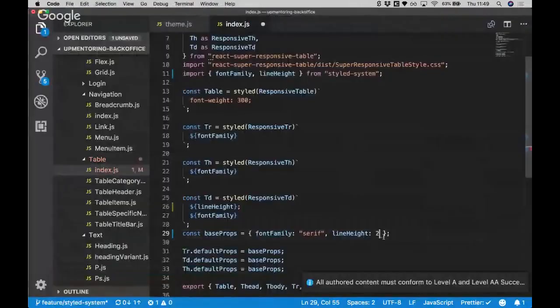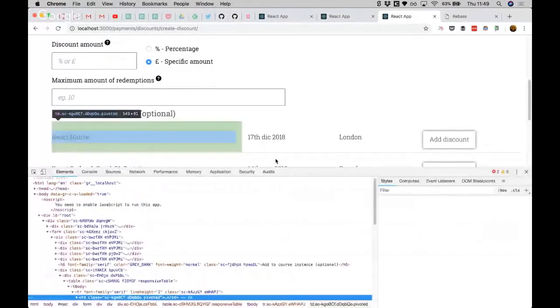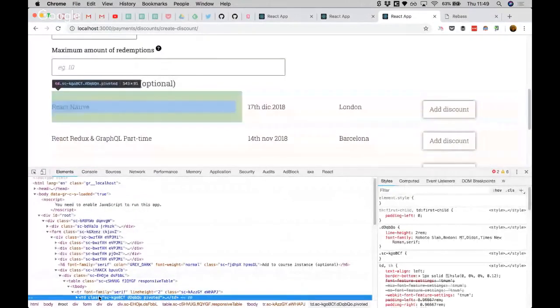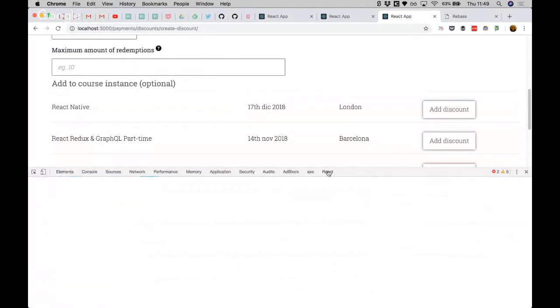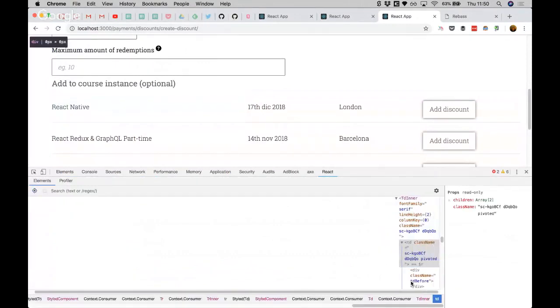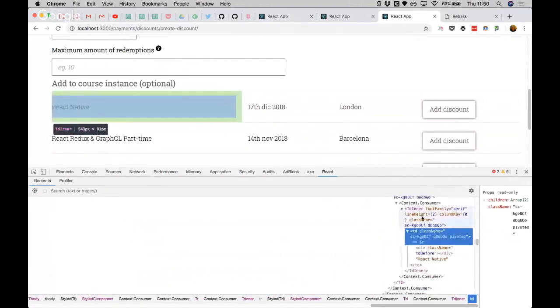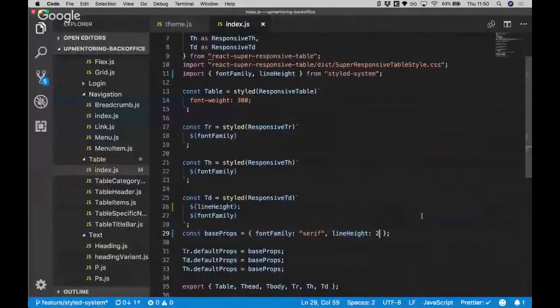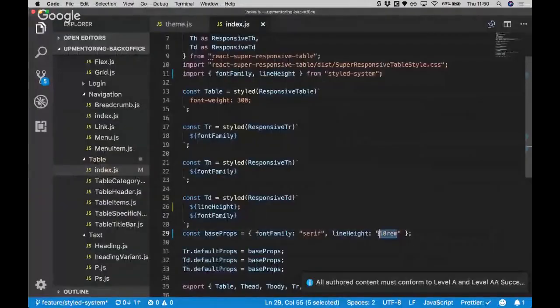So can you inspect that TD? Wait, this TD is a column. Yes. Okay. So you see there, if you go to the React tab instead of the Elements tab, we can see the actual props that we're passing. You see line height over there on the top of the TD. Yeah, it's definitely passing it. I'm just going to try. Right, so that is working. Okay, it is working. It's just not really making a blind bit of difference.